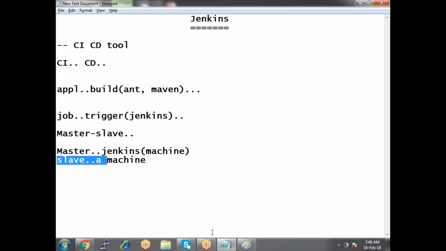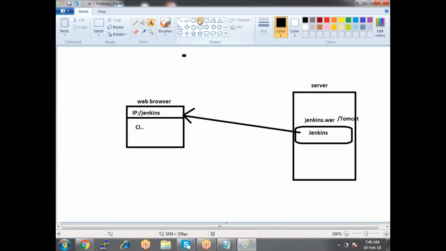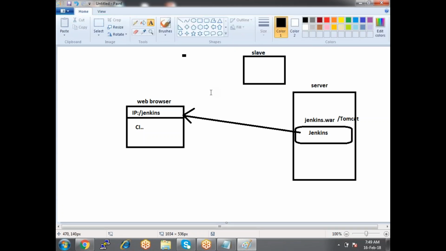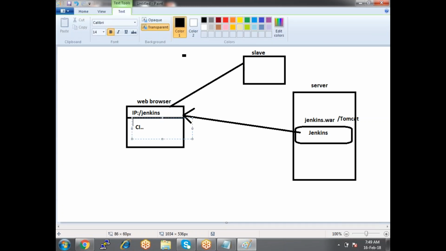So here I have one more machine. Just say this is a slave machine. Now, what does the slave do? The slave is going to perform your job. So what Jenkins does is assign jobs to the slave. But what kind of job is it? A continuous integration job. So this is a continuous integration job.